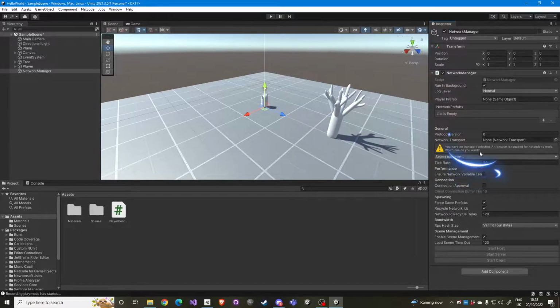The other message here is more important though. It says no transport selected, a transport is required for Netcode to work. Which one do you want? So we can select transport with this button, either Unity Transport or UNet Transport. The Unity Transport is our choice. This other one is generally deprecated and only kept for backward compatibility.